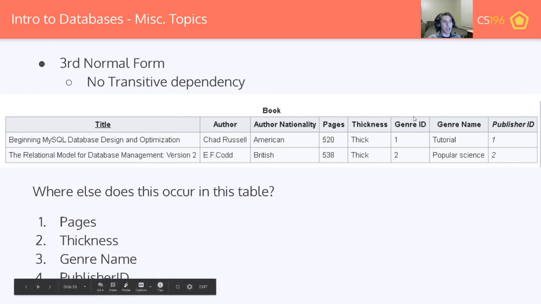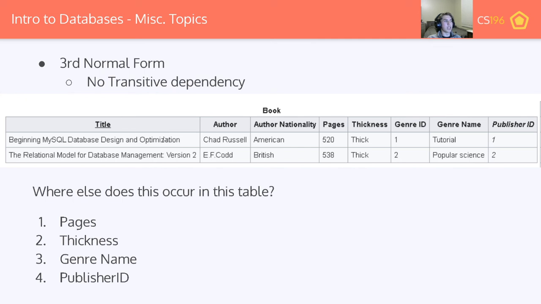Genre name. Well, does genre name depend on title? Can we determine genre name based on the title? Maybe. Does it also depend on genre ID? Yes. If we remove all of the things of a certain genre ID, are we going to lose what the genre name for that genre ID is? Yes, we will. And so I'll close the poll right then.